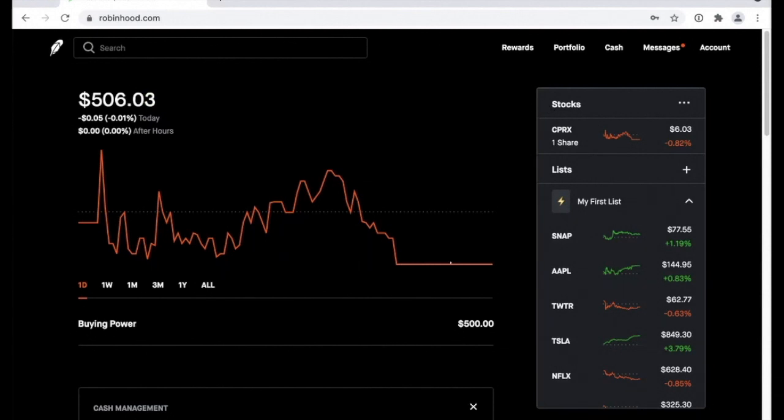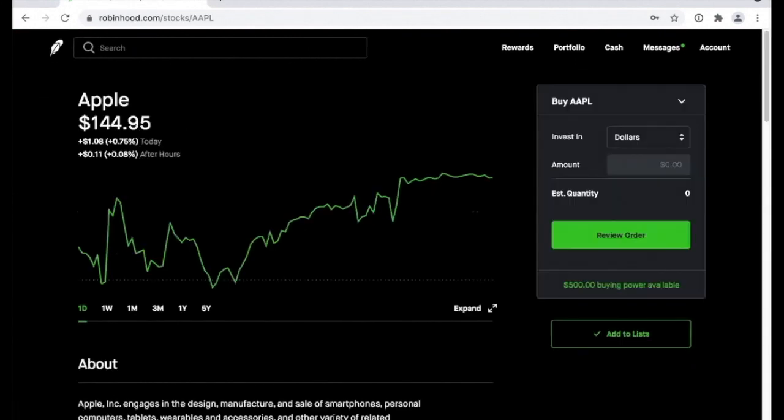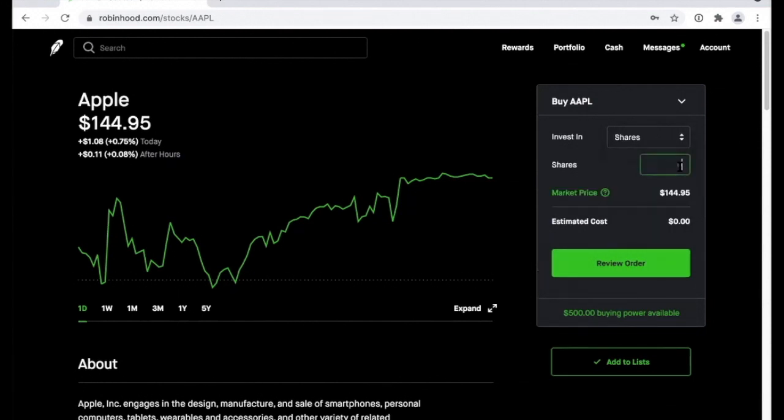Okay, that's what you would suggest, right? Apple's definitely a good stock. We don't have to go through with it actually. So I want to buy Apple. I want to invest in dollars. How much is my amount? I would switch from dollars by clicking on the dollars, so you could buy shares. Oh, I see. That's great. I want to buy one share. Okay. Estimated cost is $144.95.